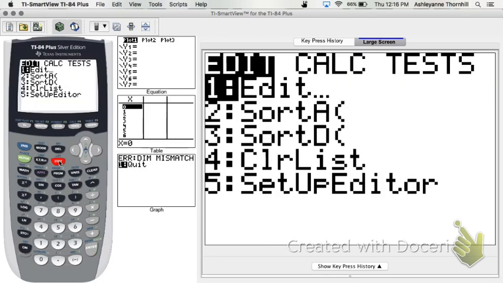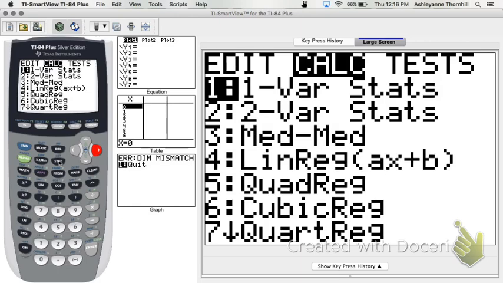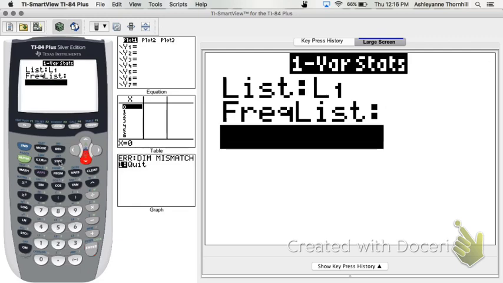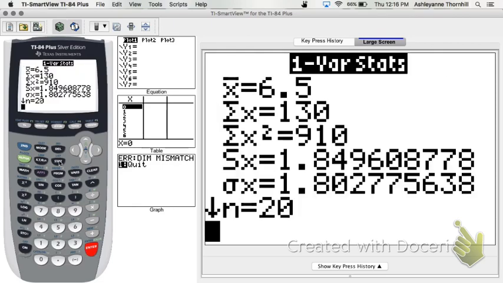And then I'm gonna hit the right arrow to where calc is highlighted. And then hit enter for one var stats, which just means one variable statistics. List 1 should already be typed in there. Does anybody not have list 1? Like have a different list? No? Okay, good. And then I'm gonna scroll down to calculate and hit enter.